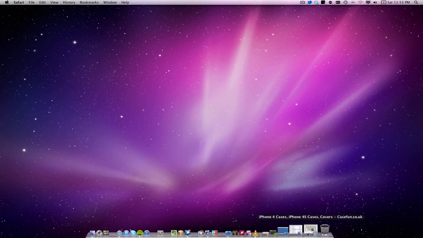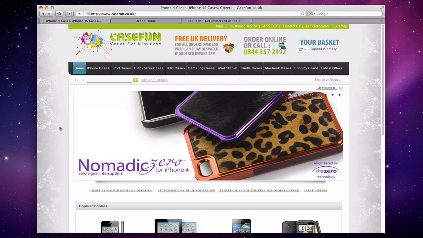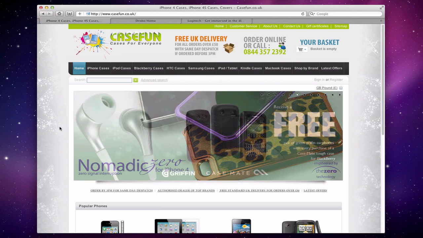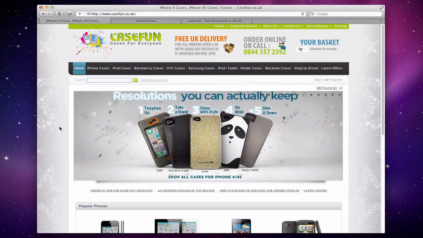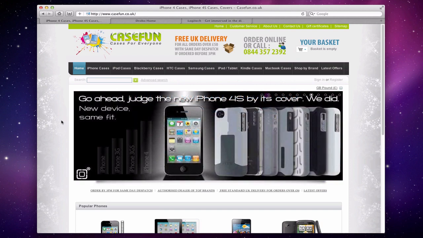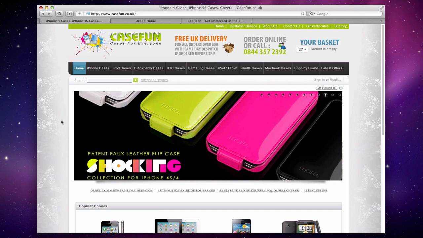So if I open up Safari, I've got a few websites open here. This was just from a Google search. I typed in iPhone 4 cases and I came to this website here, which is casefun.co.uk. As you can see here, they sell iPhone cases, iPod, BlackBerry, HTC, everything. Now this is a perfect starter for things to be reviewing.